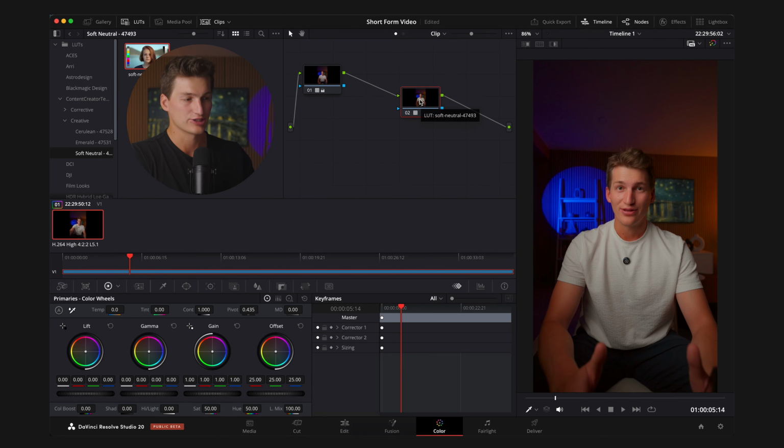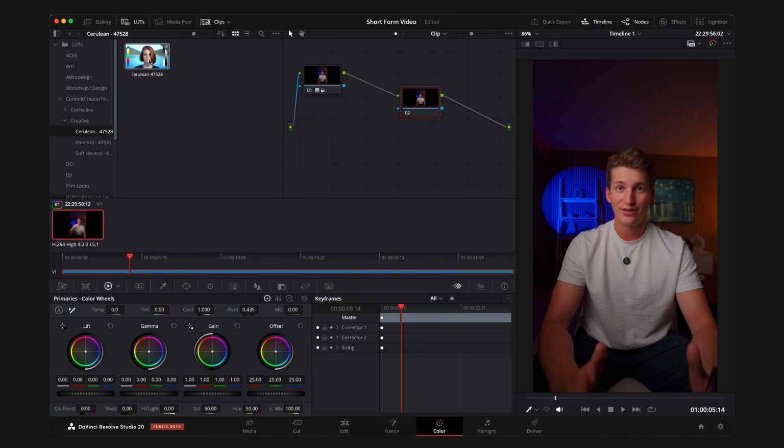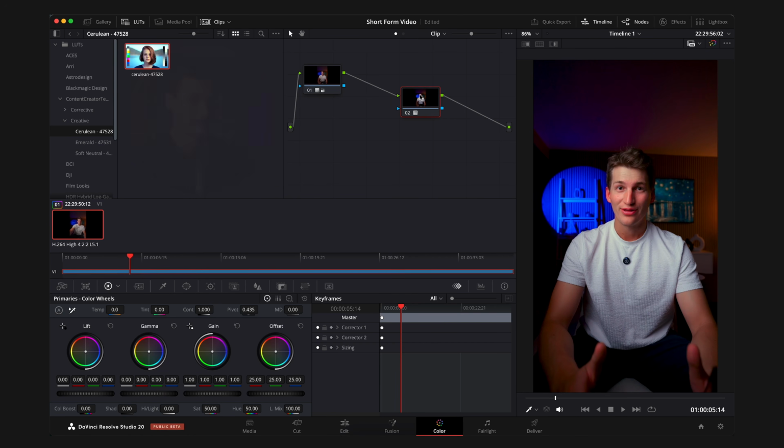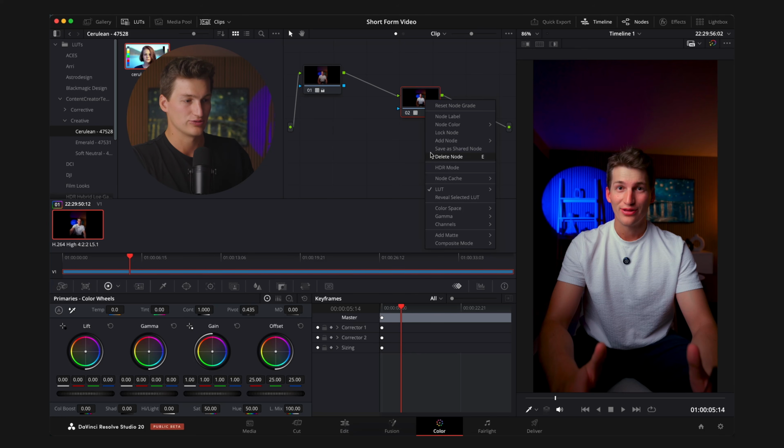If I really didn't like this creative LUT at all, all I'd have to do is right click and then go to reset node grade. That's going to remove the creative LUT. Now I can go to something else here, for example, this one, and I can click and drag this on. And that looks way crazier. That's a much more intense color grade. From here, I could play around with the shadows and the highlights to get this looking the way that I want it to. If I don't want the creative LUT at all, all I have to do is go up to the creative LUT section right here, right click, and scroll down to delete node.